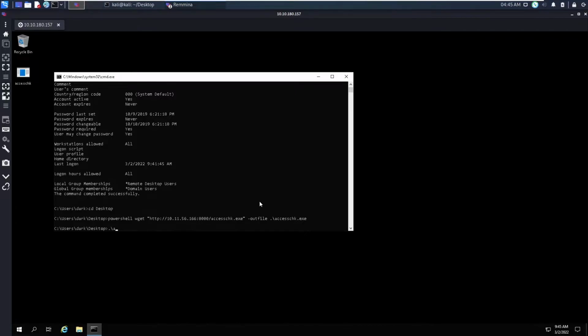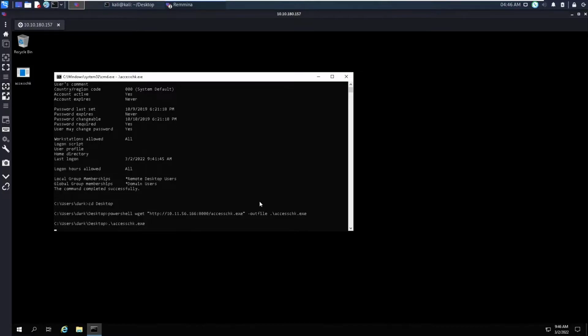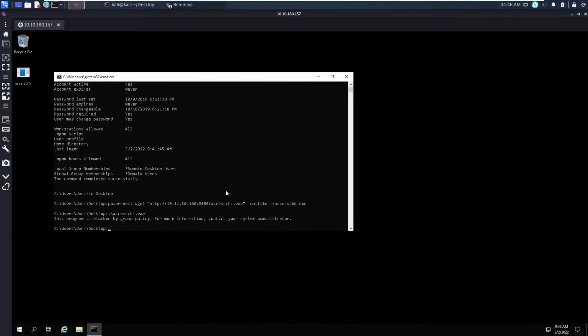Now if I go and run this one, we should get blocked by the group policy. So now you can see we got blocked by the group policy. Now there are a few directories that are whitelisted by the default rules and also writable by a normal user. The first one is C:\Windows\Temp.